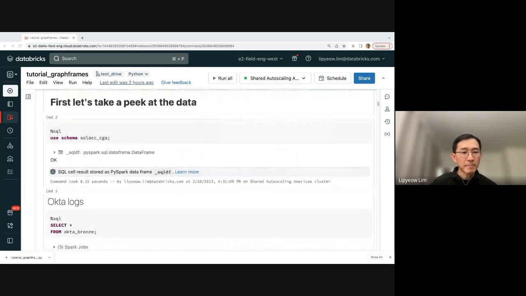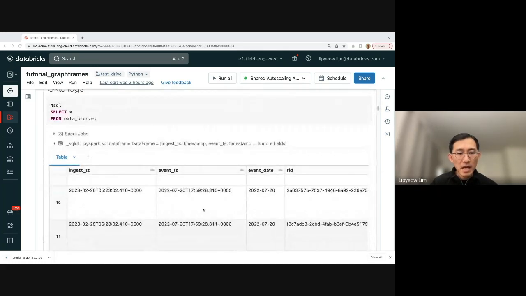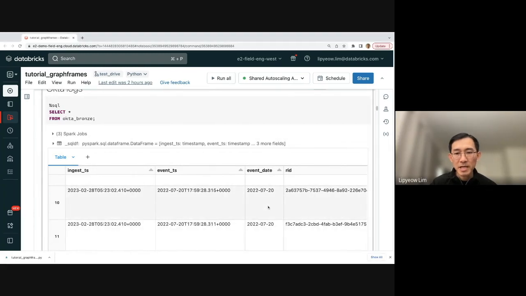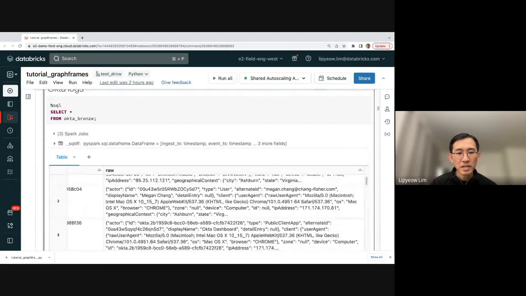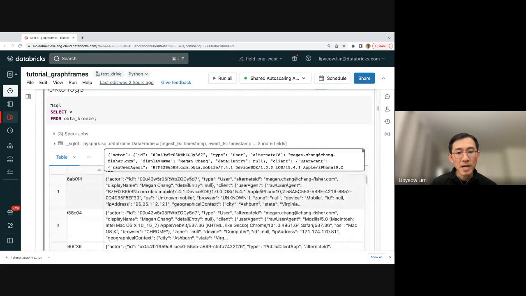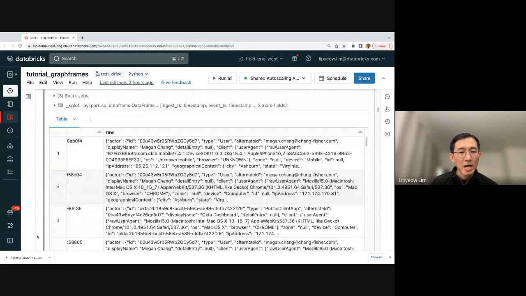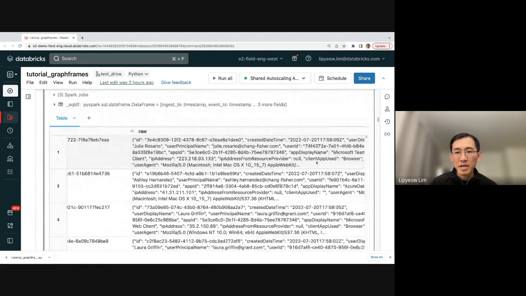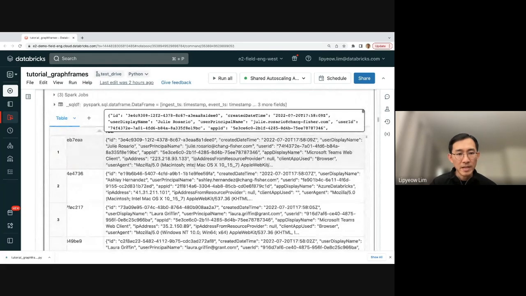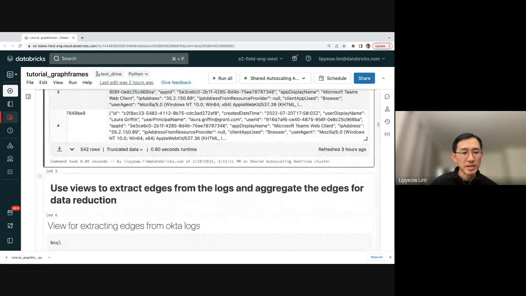Let's take a peek at the data. This is the Okta logs. Again, nothing surprising. We use a very basic schema with just the ingest timestamps, the metadata, and then the actual logs are stored as a string, and this is the JSON straight from Okta. The Azure AD logs have a very similar schema. The raw logs are stored as a string, and they are just the JSON from Azure AD.